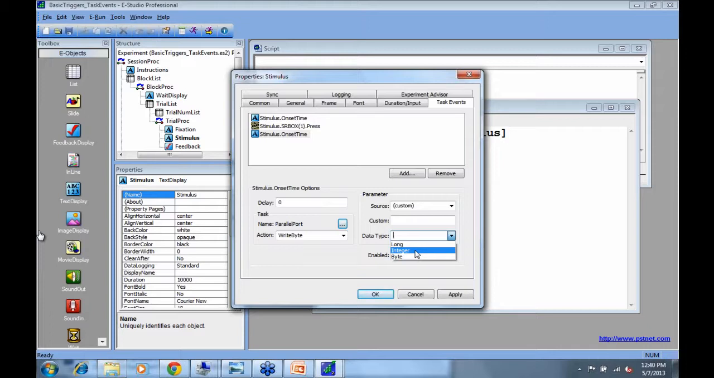Now, once we have all this chosen and selected, leave this source code here. Basically, you would just set everything. We'll just send an arbitrary number for right now, 3, and set this to long. And this would send a 3 at the onset time of the stimulus. I already had this here before, but we can just go ahead and remove that.